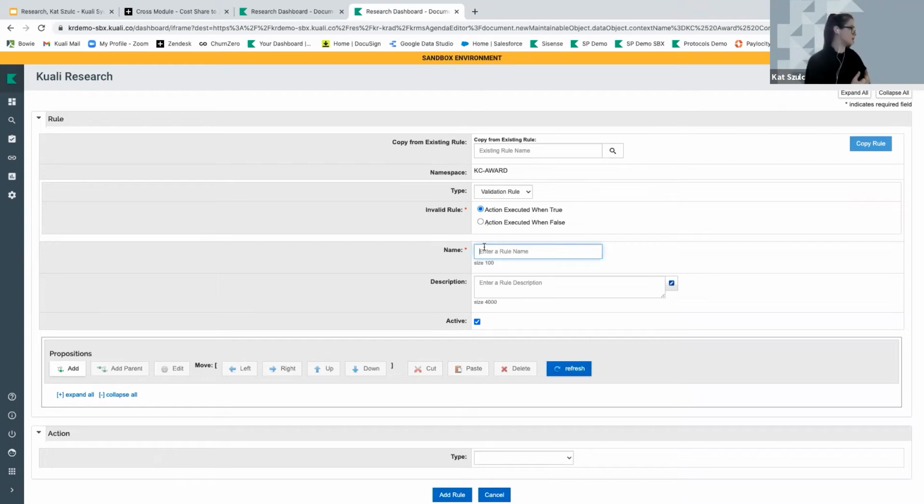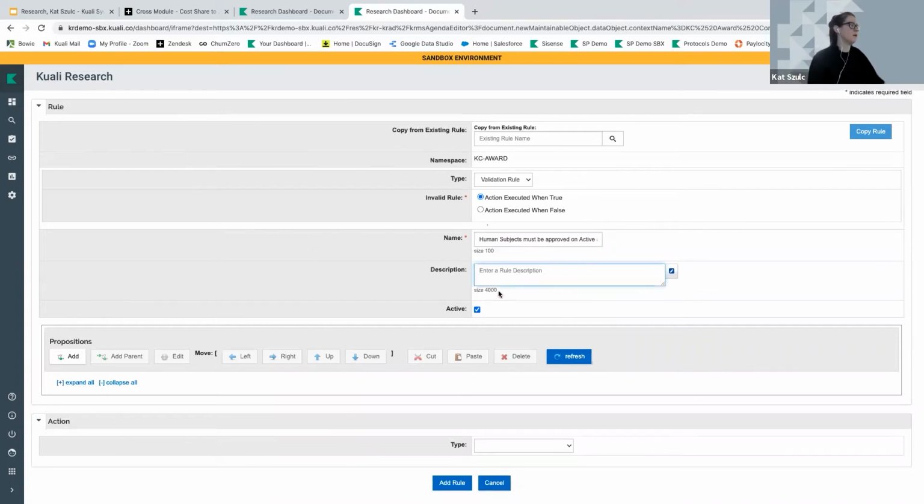And in my case, what I'm going to provide here is the award, active awards. Again, I should have thought about the name probably prior to setting this up, so I apologize for struggling with this now. So human subjects must be approved on active awards. And then again, I can provide more description here. So I'm going to go ahead and now build my proposition.